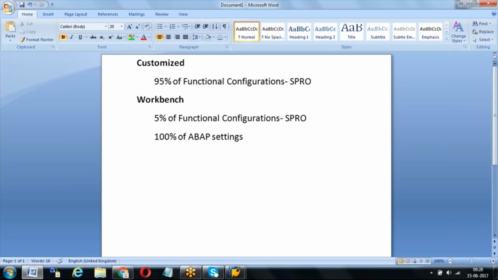Any changes you want to make during production issues or quality issues, you have to come to the development system, make the changes, and move them. It's a kind of vehicle, I explained in the transport request video. It's the vehicle which will carry the respective changes to quality and then production.